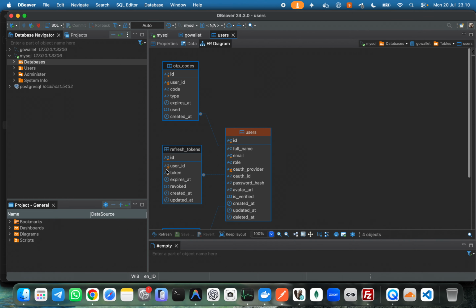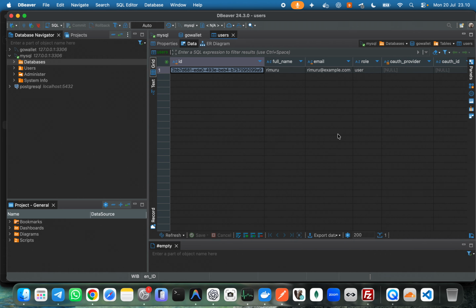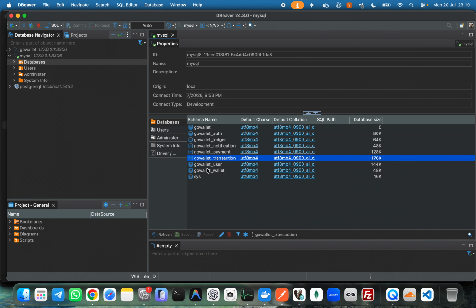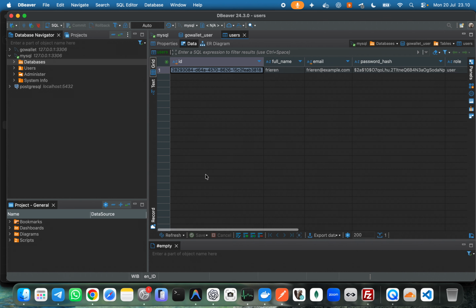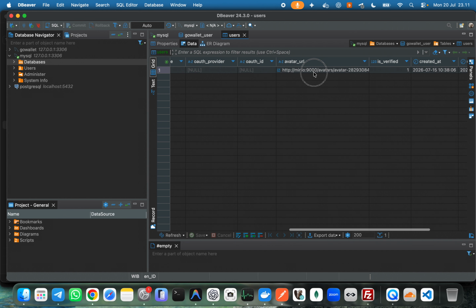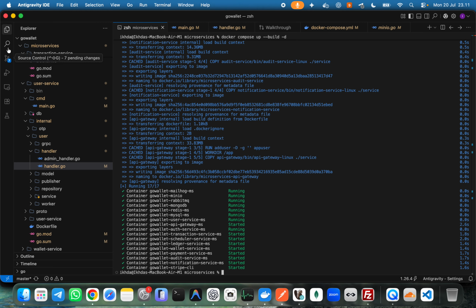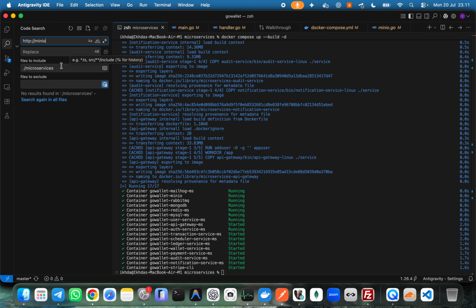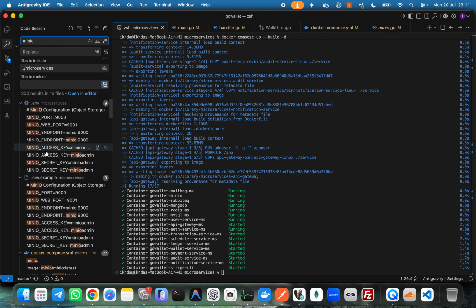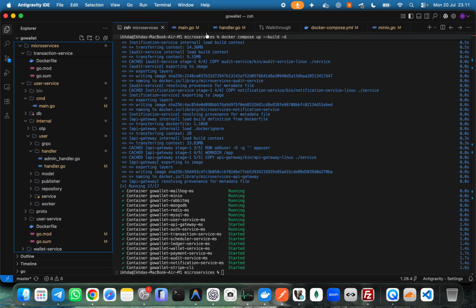I got the URL, and I want to check in the user. This one is monolith, so go wallet user and users, and I got it here. Yeah, I got this HTTP. Okay, I think this HTTP needs to change to localhost. I think, I'm not sure. Here is what?